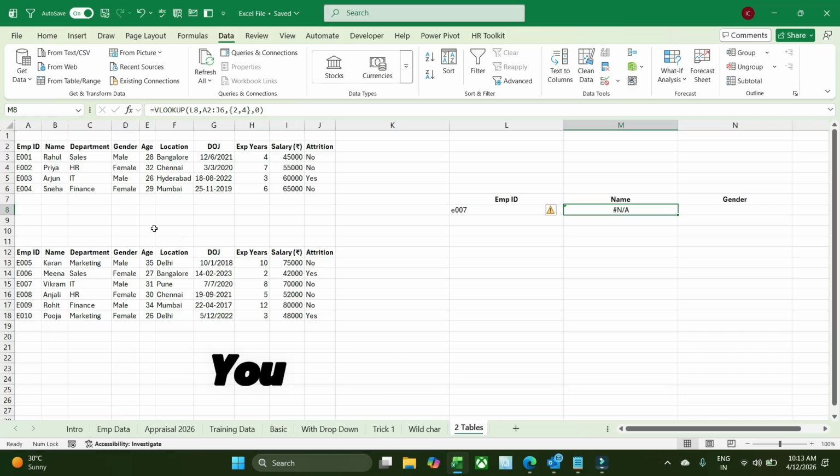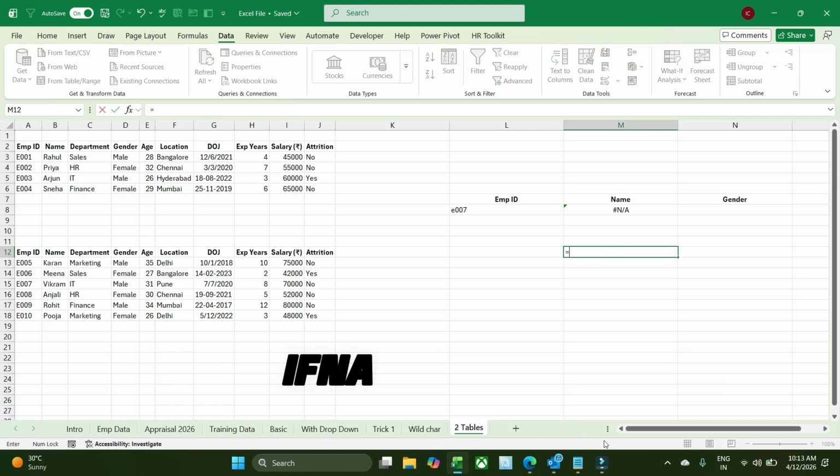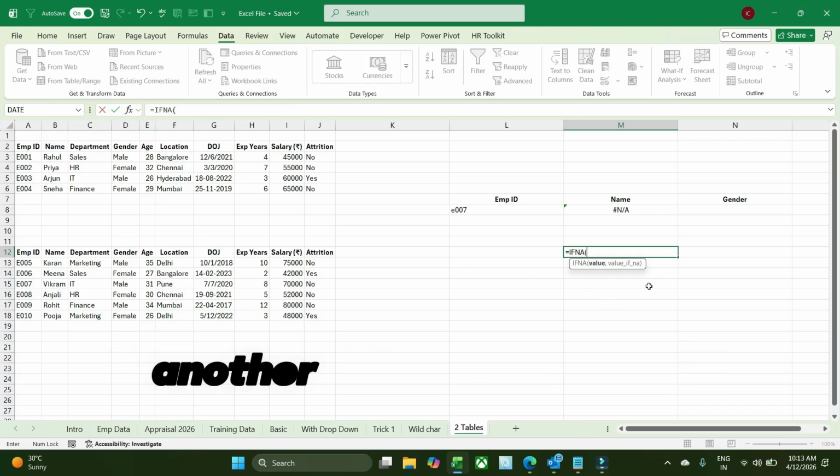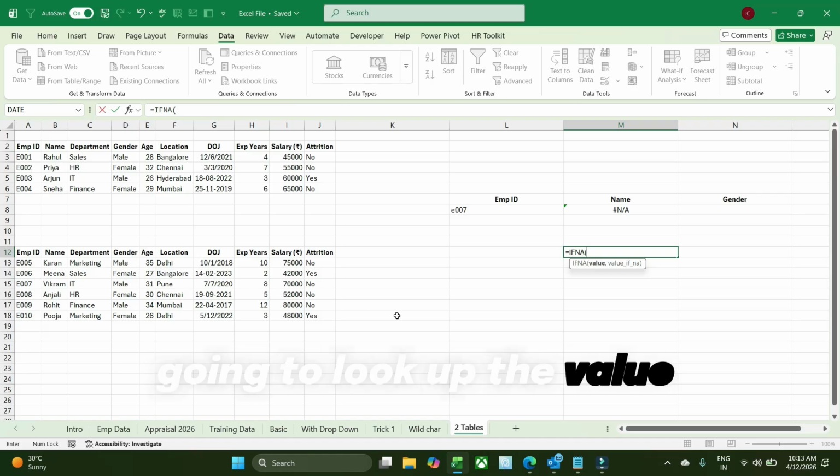And now what do you want to do? You want to combine those two VLOOKUPs into one. And that is where we are going to use the IFNA formula. In IFNA, there are two values that you can put. One VLOOKUP, which will look up the value here, and another VLOOKUP, which is going to look up the value from here. So let me show you this.